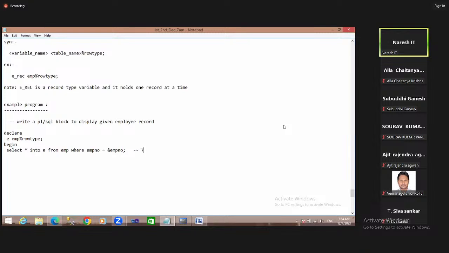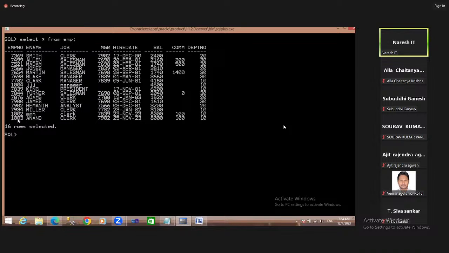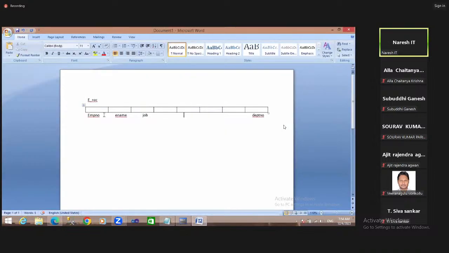Suppose here I input right now 7902. So the 7902 total record is fetched from the database table. The total record is copied into here, that was 7902 here, and here, up to department number 20. Everything is copied into this variable. Now inside the program, I declare the variable name E. E is a record type variable. That variable can hold one record at a time.